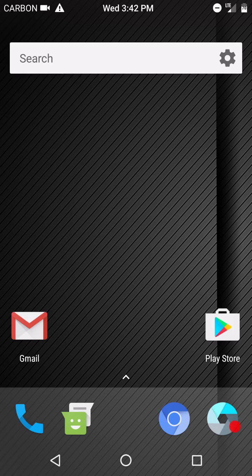Substratum does work. I've actually been running themes. But again, I didn't want to show a theme on this. But I did want you guys to know that it does work, okay?